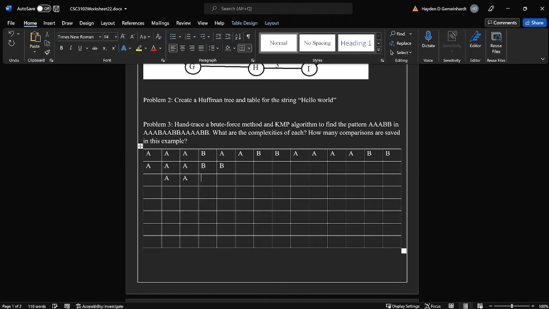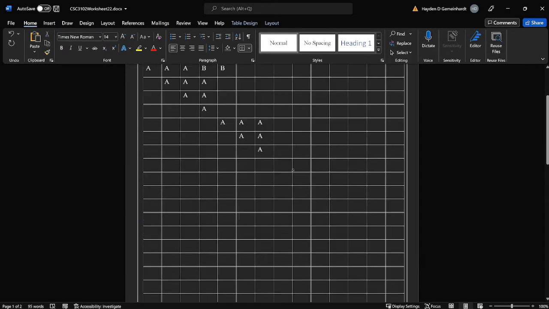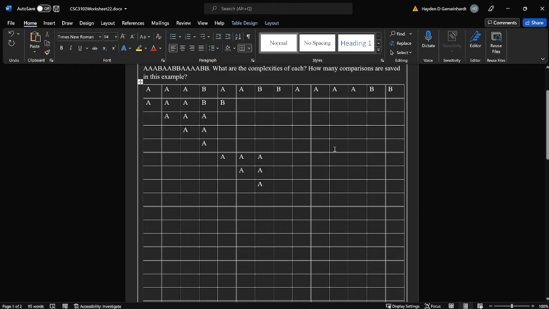We just go A, have a mismatch, then we go here. A, have a mismatch, then we go here. A, have a mismatch. Oh gosh, I didn't have enough rows in this. Yeah, screw it, I just made the whole table. So we just keep on going with the brute force method.